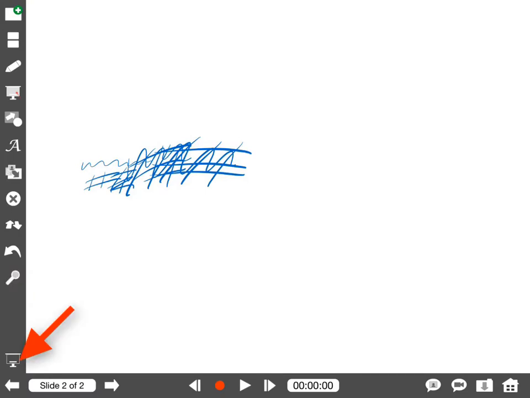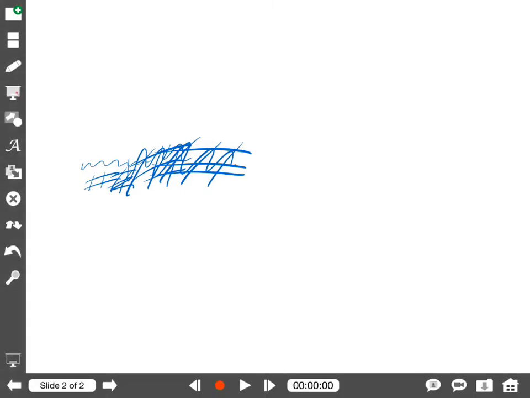Down at the bottom, it looks like a little presentation screen. What that does, if we tap on it, is get rid of all the controls. So if I'm in the classroom, I can just have the basic controls. They're very muted out in terms of color, so they're not really taking up a lot of space. I can tap again to get all my controls back.